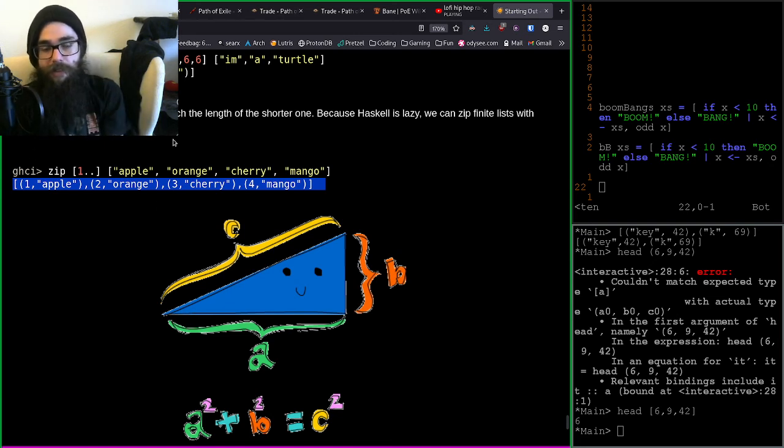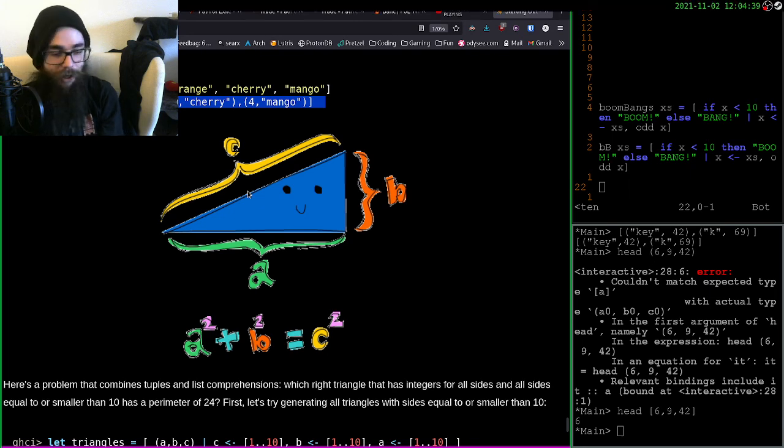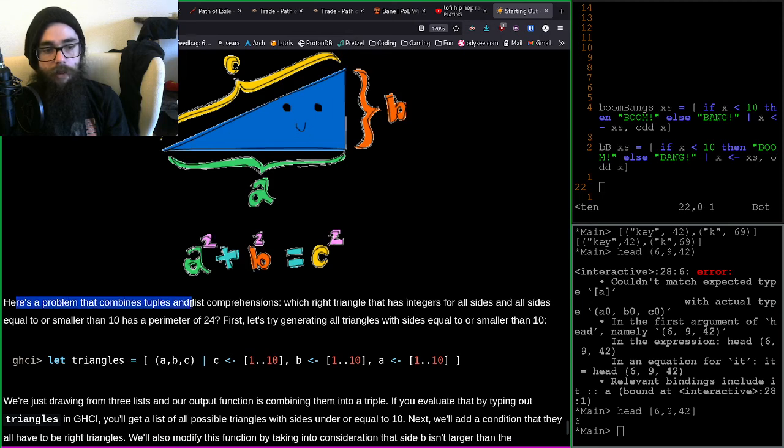But this is just as an example. No, more maths. Oh no, more maths. Alright, here's a problem that combines tuples and list comprehensions. Which right triangle that has integers for all sides and all sides equal to or smaller than 10 has a perimeter of 24? First, let's try generating all triangles with sides equal to or smaller than 10.